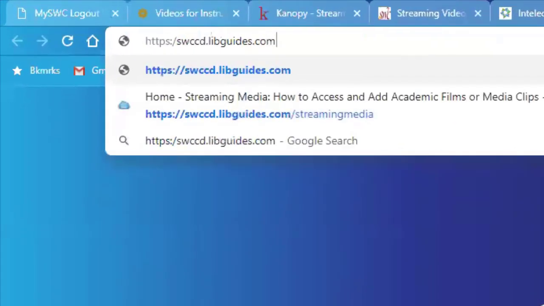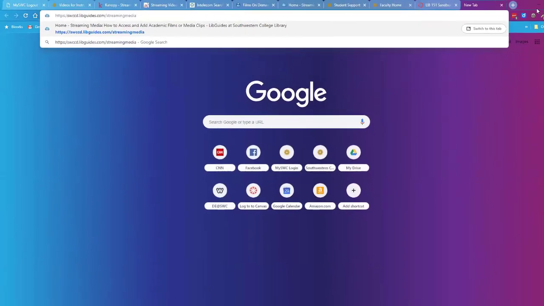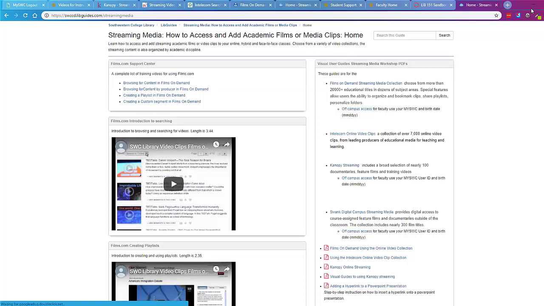I'm going to move over to the site that I've been talking about, where I have some of these materials, information about some of the different resources that I've talked about today. This page here is something that I've set up for faculty to use. It goes over a lot of the things that I've talked about today, as far as browsing for content in Films on Demand, searching by producer.